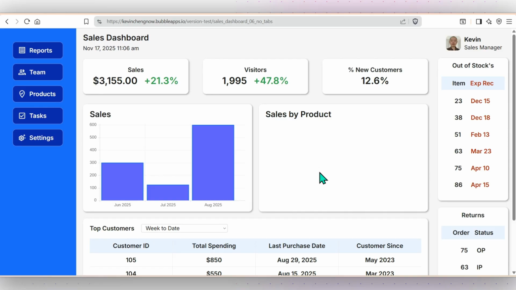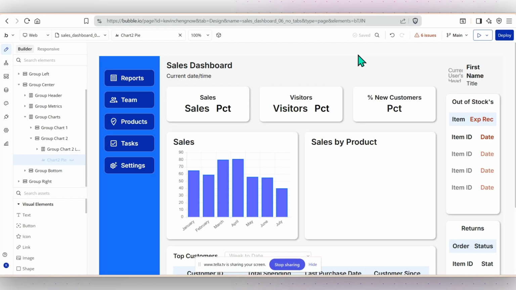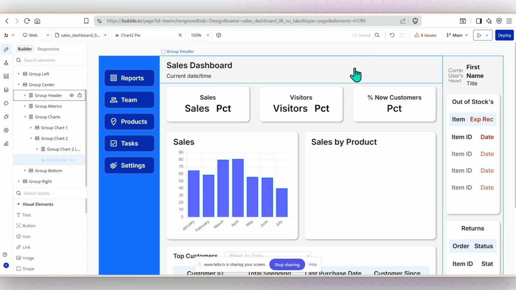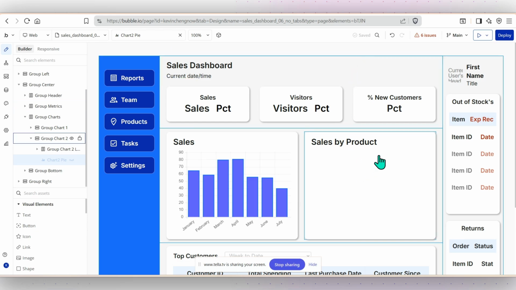Next, I'll walk through how to generate and configure the pie chart on the right. So for the pie chart on the right, we're going to put it in the same kind of container. It's going to be a column container. It has two components, the row container at the top with the text element that says sales by product. And in the space below is where we're going to put the chart.